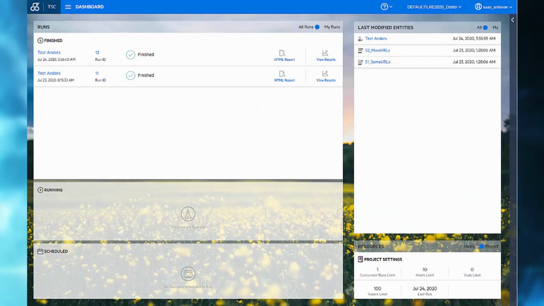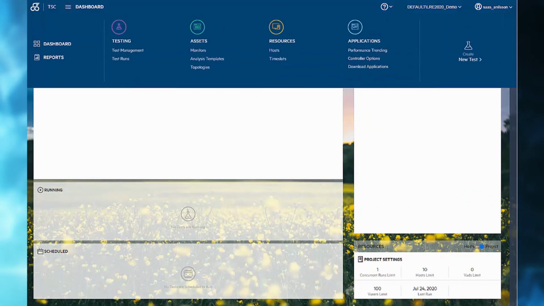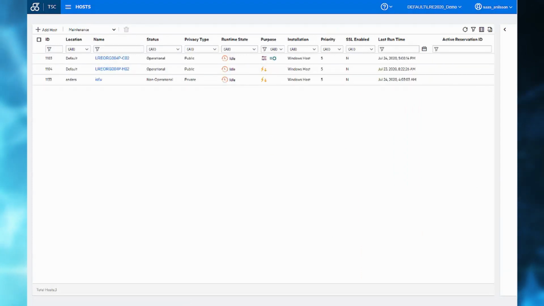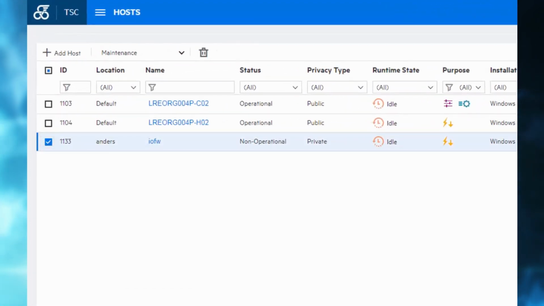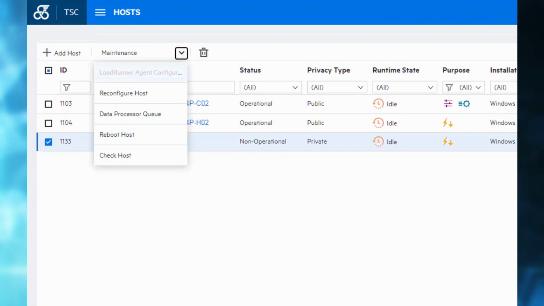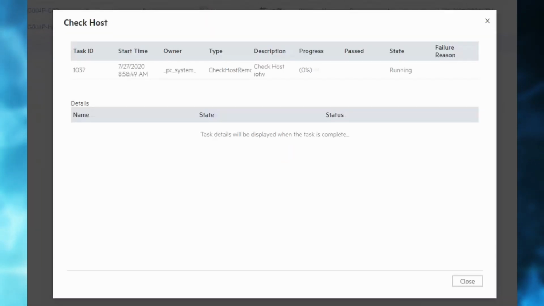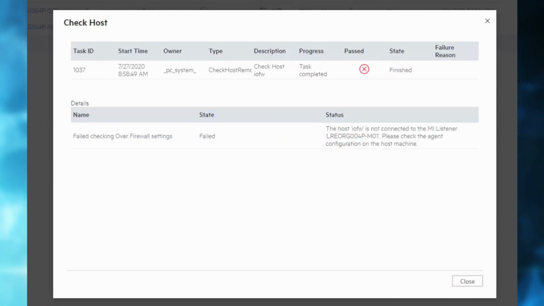Moving on to the hosts module, this is where we can see all of our available hosts, meaning controllers, data processors, and load generators, and we can see our current runtime state and status. If all is well, the status of our hosts should be operational. If the status is unavailable or non-operational, doing a check host on that host might give an indication of any issues, and doing a check host on an operational host should of course return all okay.